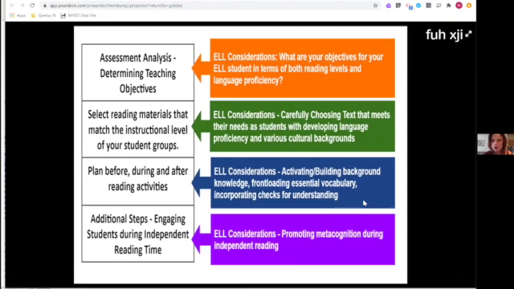Front loading essential vocabulary, using your images and definitions depending on your language proficiency levels, and always incorporating checks of understanding. Also thinking about promoting metacognition during independent reading.